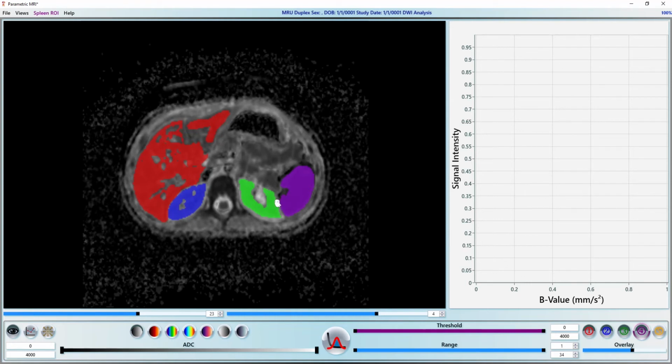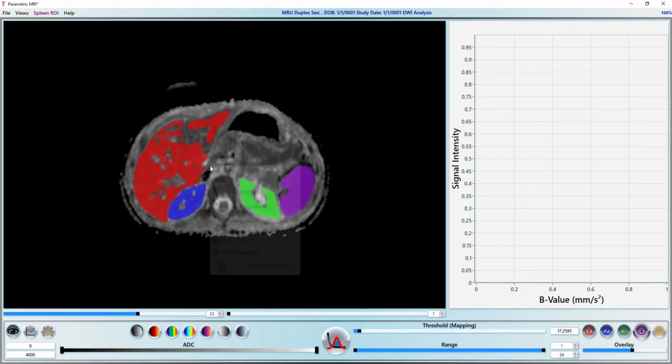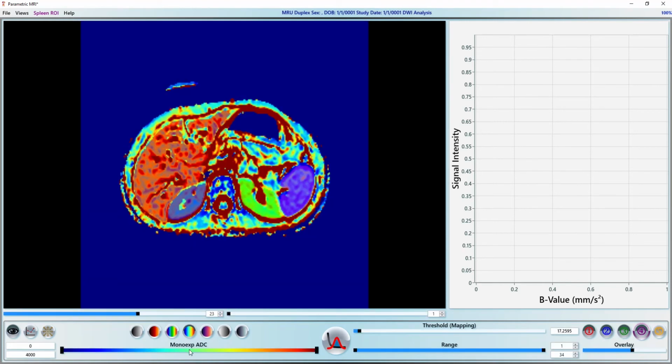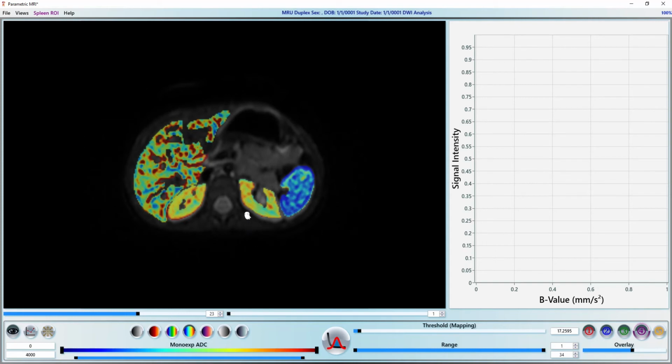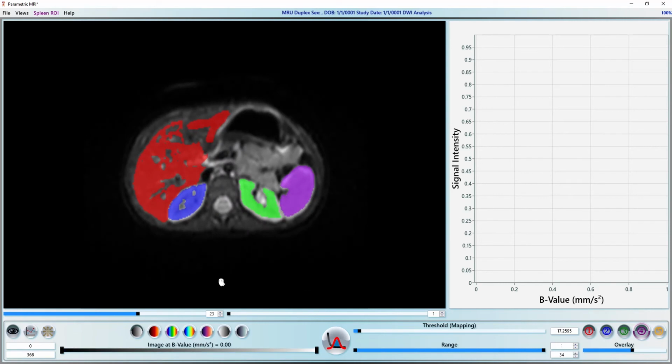Let's raise the mapping threshold by Ctrl right-clicking on the threshold slider to clean up some of the background. Next, let's look at the monoexponential ADC map. We can adjust the color scale, as well as turn the ROIs into color overlays by right-clicking on the window leveling slider. Optionally, press C to bring up a color bar. Double-click on the map name to reset. Now that our ADC maps are generated, we can look at some histograms.